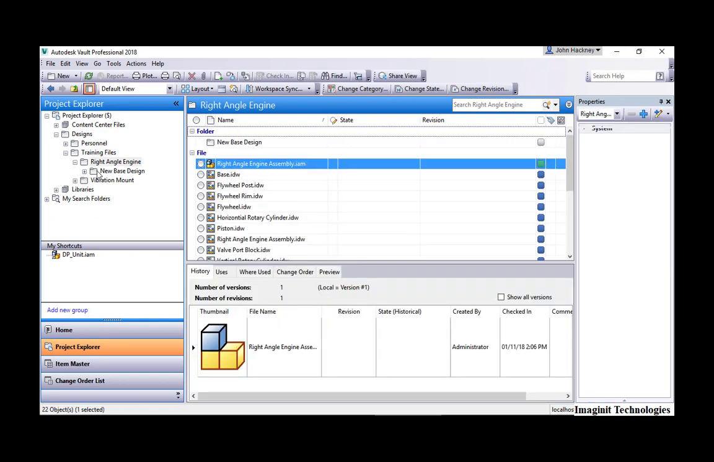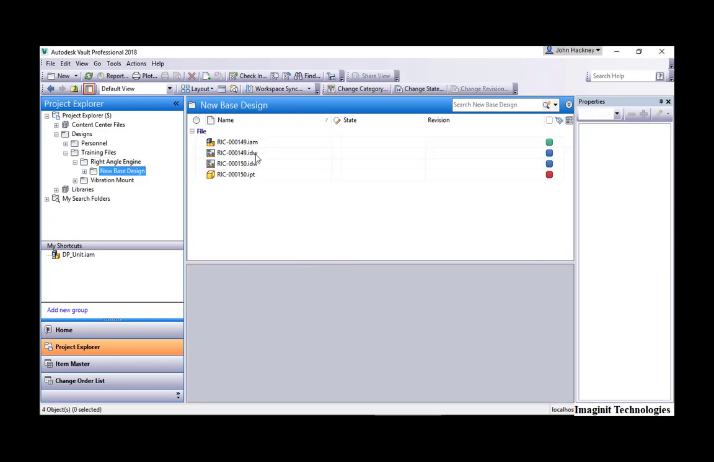Going to the new folder, as you can see, the files came across, including the associated drawings. Thank you very much for watching.